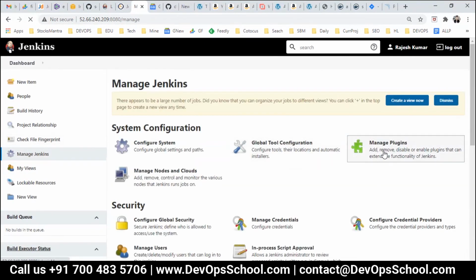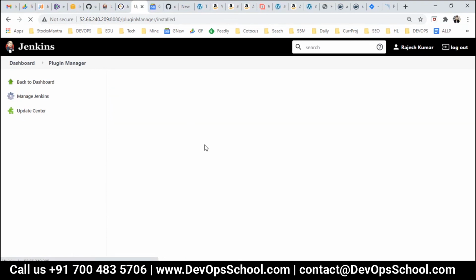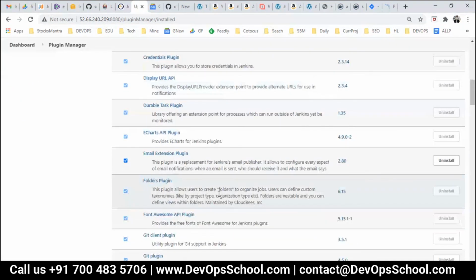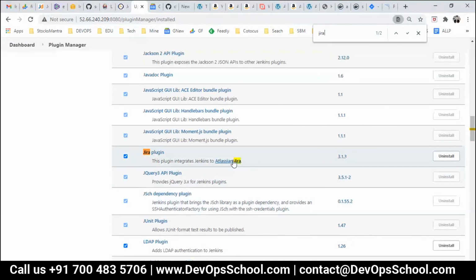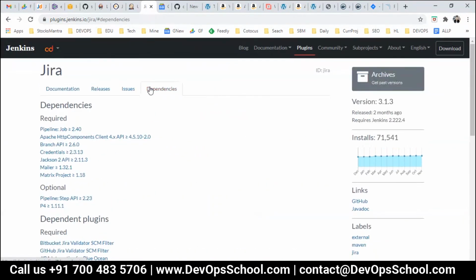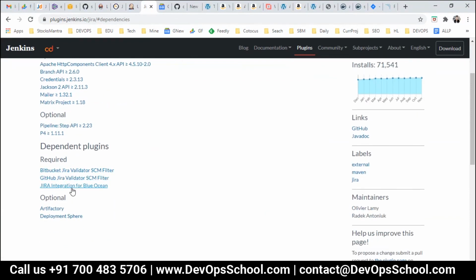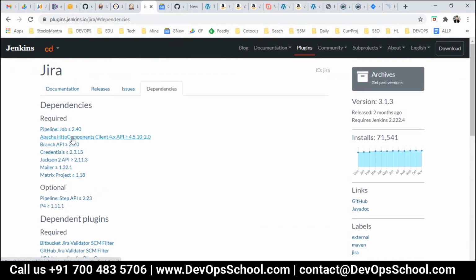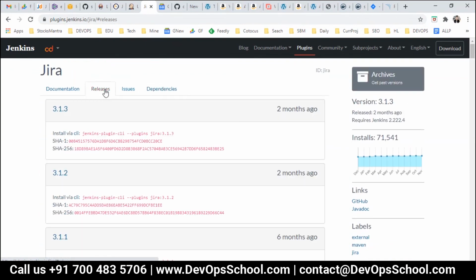Manage plugins. I will just go to installed, and here I use the Jira. I'll just read that. So here, this is the plugin which I used. I open up with this and I read about it. And here I'm just checking out the dependencies, optional, required. So here Jira integration for Blue Ocean, GitHub, Bitbucket, all this is there. Releases.